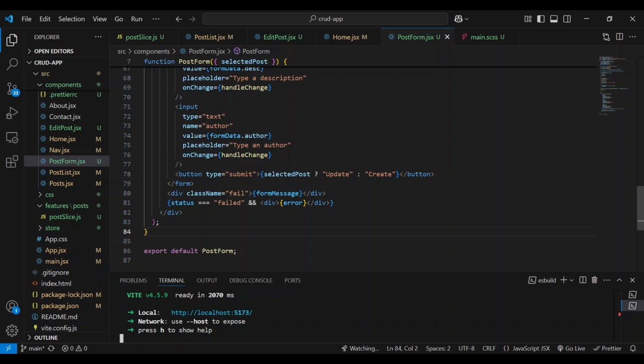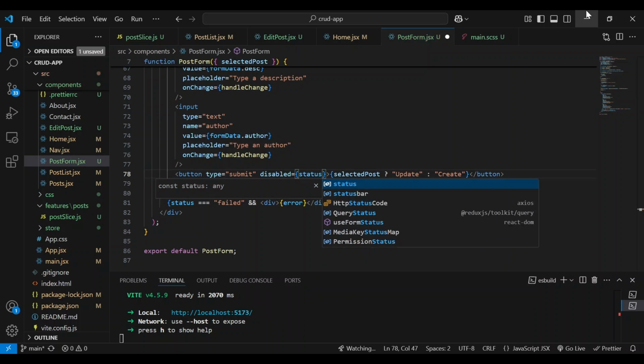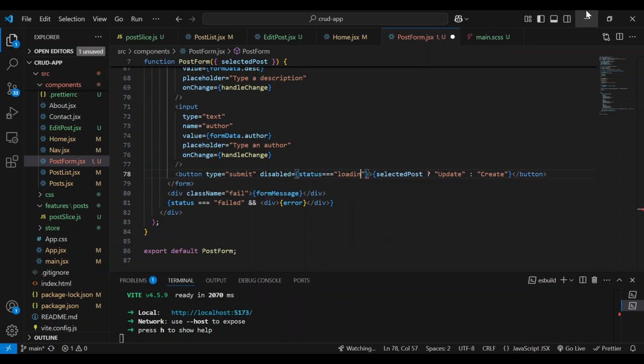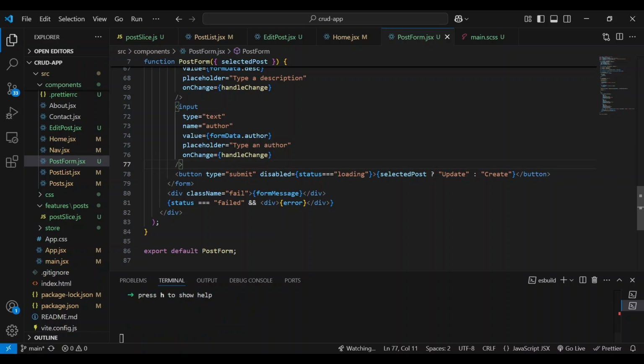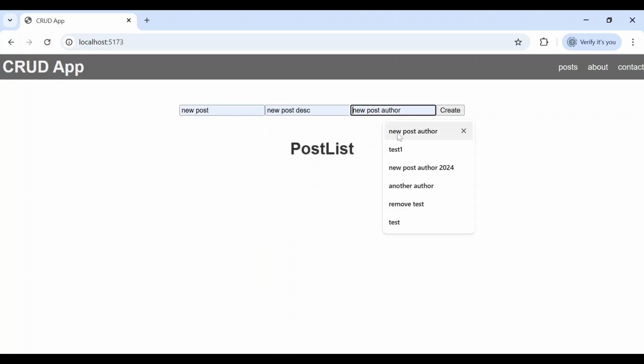So here in the button, we're going to add a property, disabled. And if this condition is true, if status is loading, then disabled equals true. Okay, so let's save that and test that out on the front end. Let's create a post, new post, description, new post author. And when we click create, we should see this button disable while this post is being sent to the database server. So let's check, and it's not working.